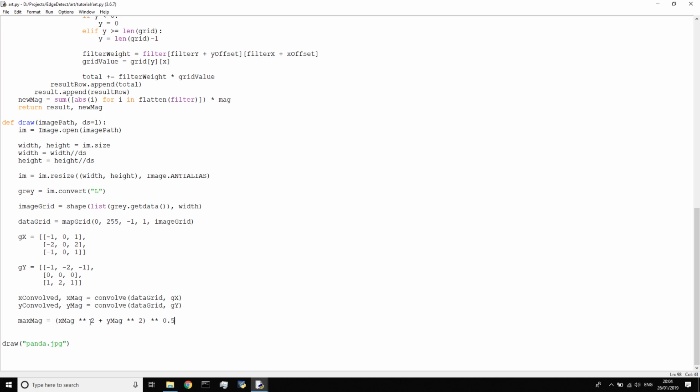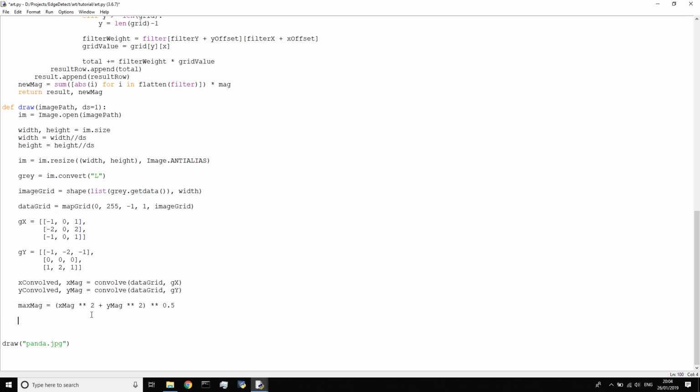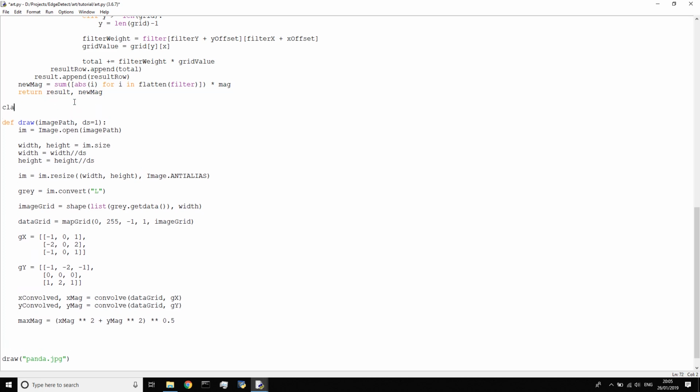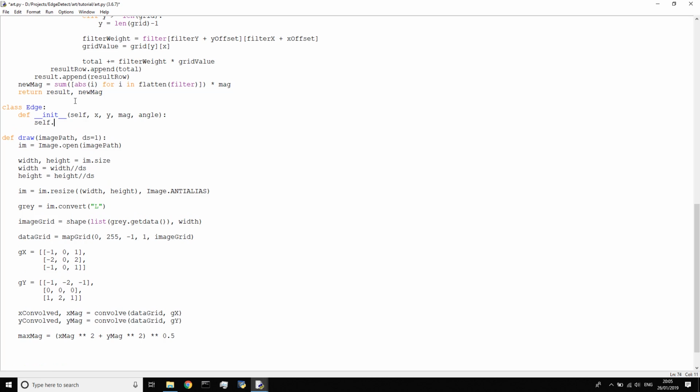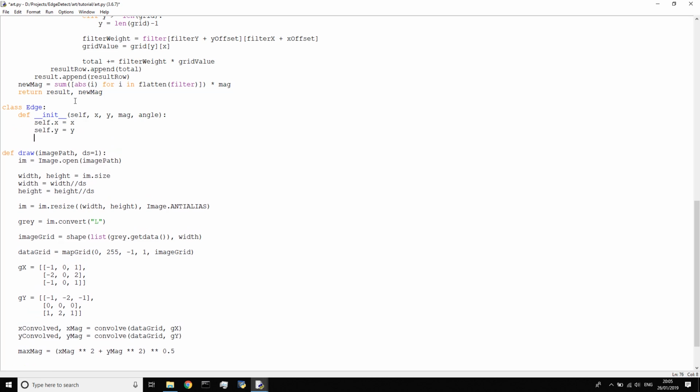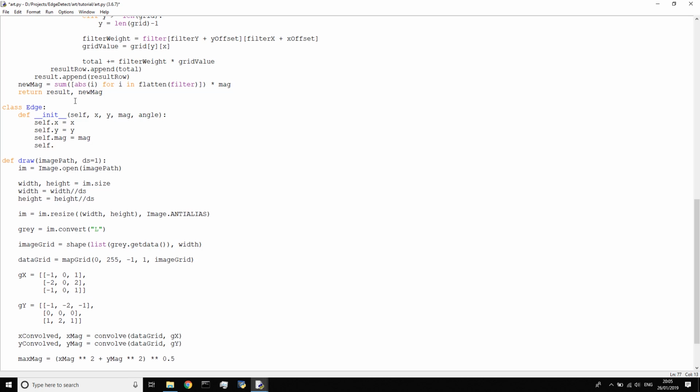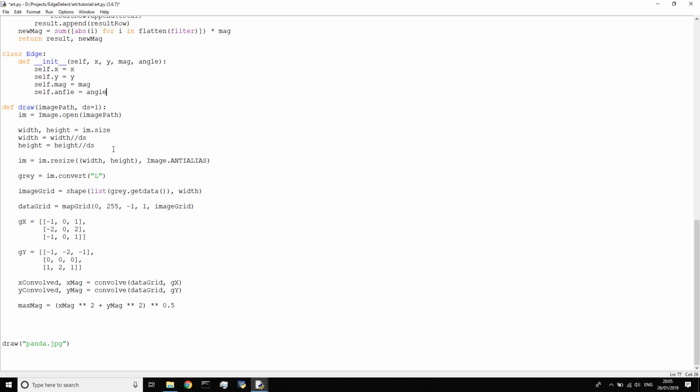And now what we need to do is create a list of all the edges. Now I'm going to do something that's quite weird, is I'm going to store the edges, instead of as numbers, I'm going to create a new class object for them, called an edge. And what the edge is going to have is an x coordinate, a y coordinate, a magnitude, and an angle, and we're going to calculate all of those. So we can say self.x is equal to x, self.y is equal to y, self.mag is equal to mag, and self.angle is equal to angle. And that's all we need the edge class for at the moment.